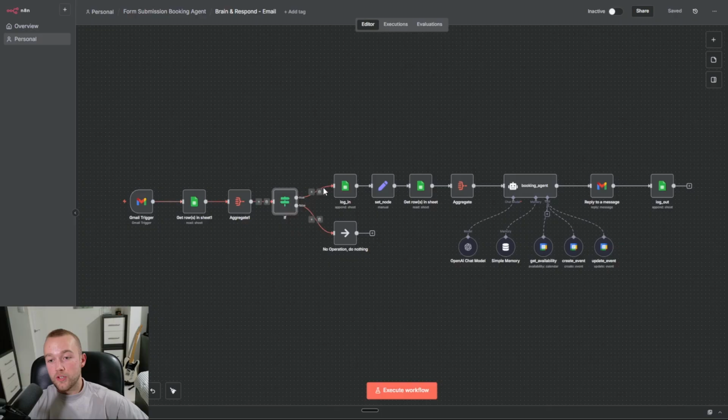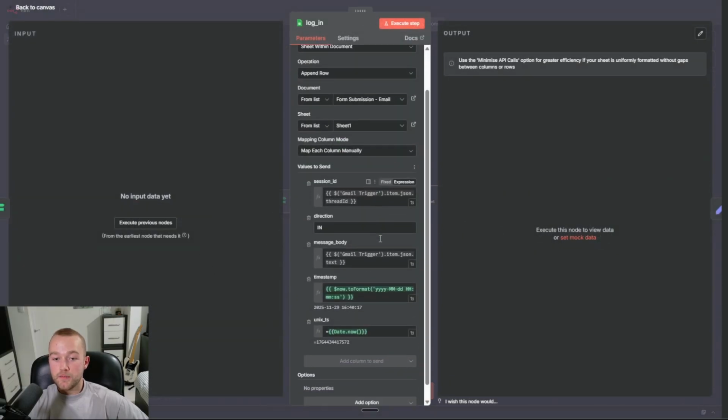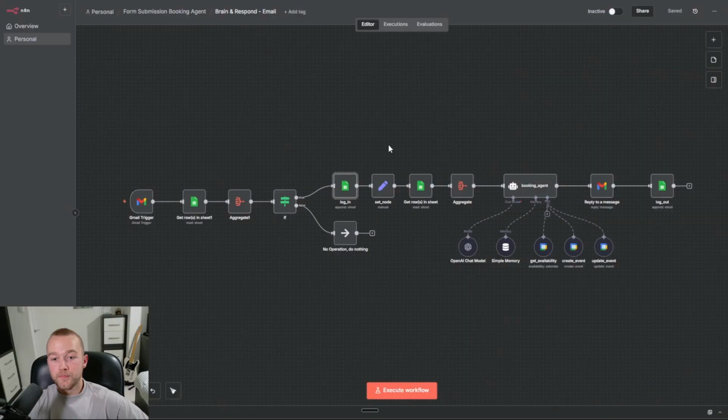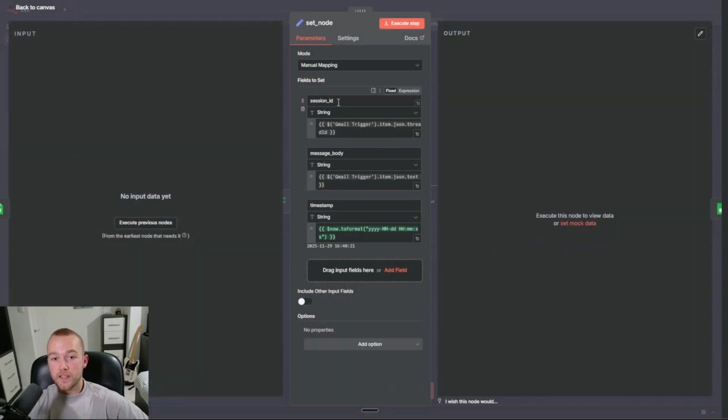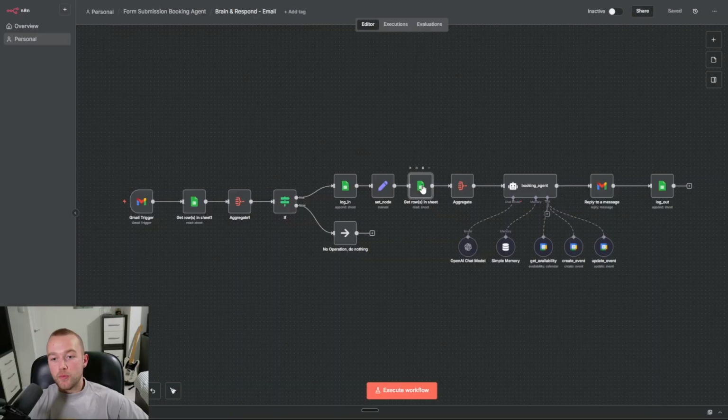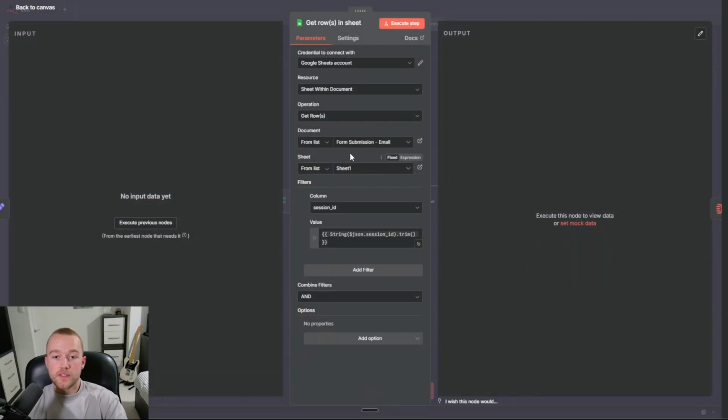So we'll have a look at if it does. So it will then log the message in the spreadsheet, same as before. We'll just set a bit of data like the session ID, message body, and the timestamp. And then we'll get rows again, same as the text one where we want to have all the context.